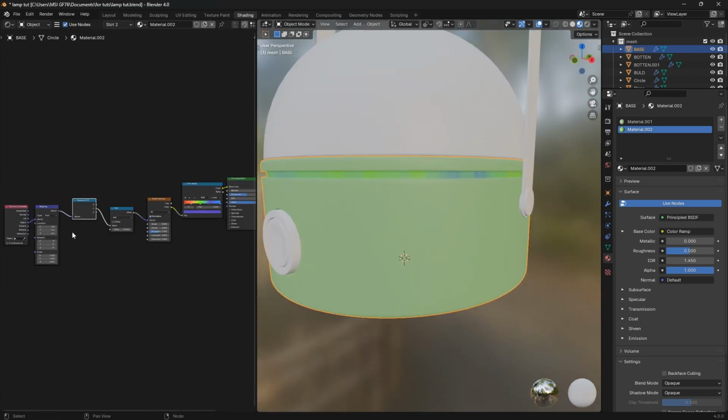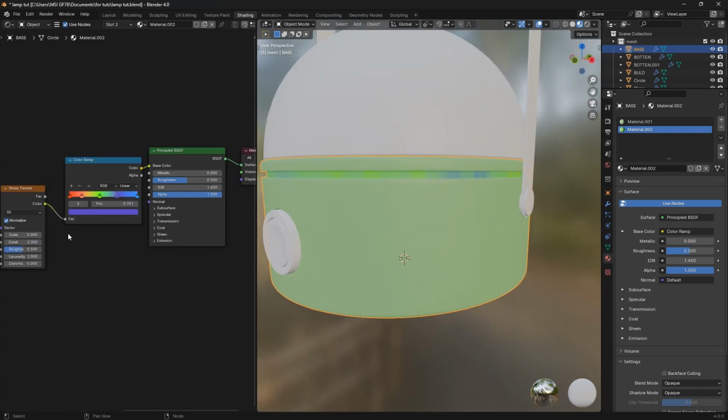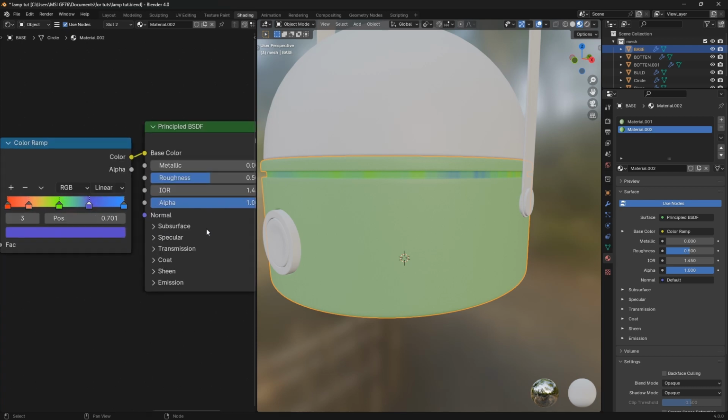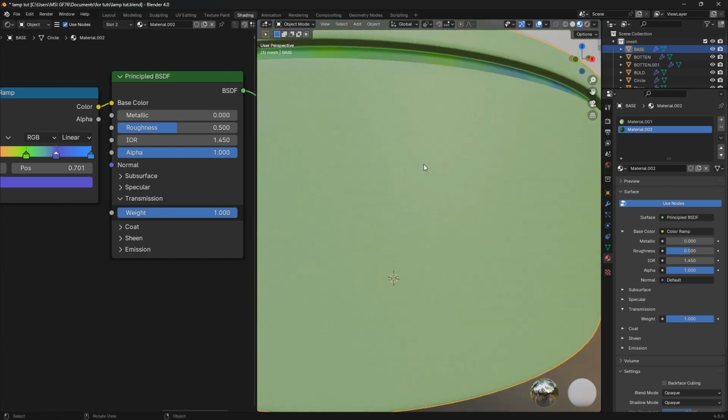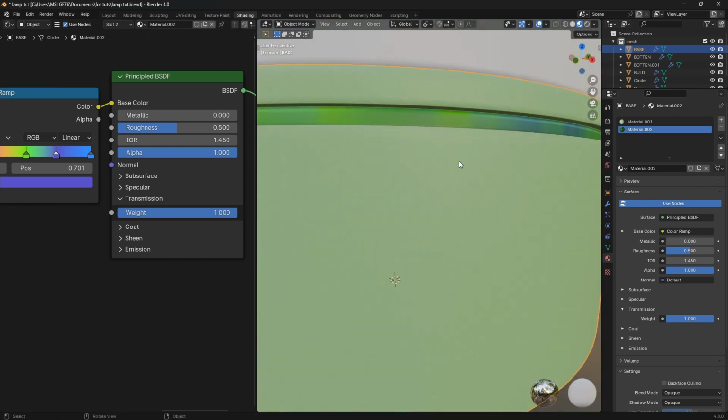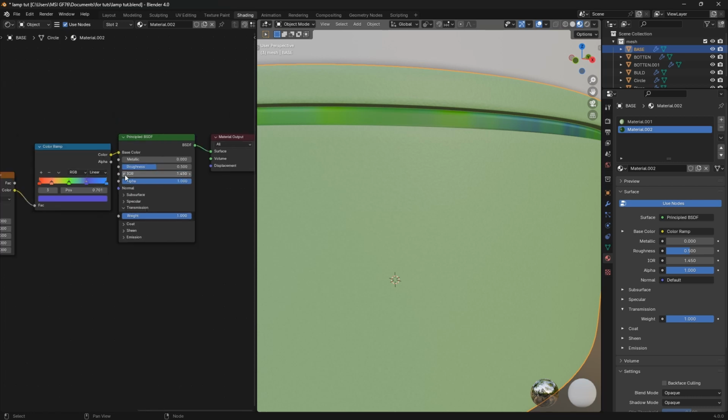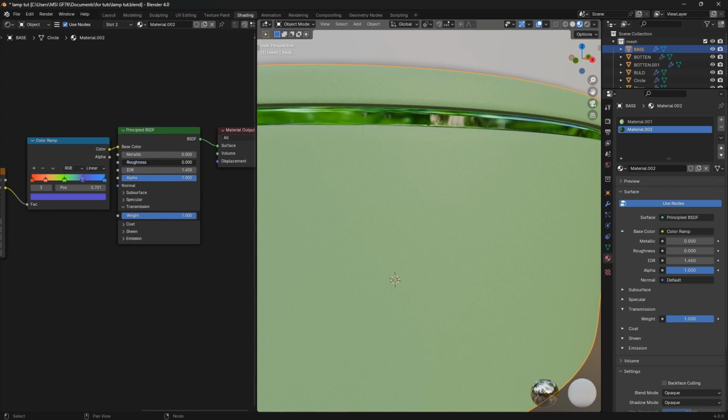So what else to do? We'll come here to the transmission. I'm just going to add this all the way up to give it more of a glossy look. For the roughness, let's see, something like 0.4, right? I think I like it like this.